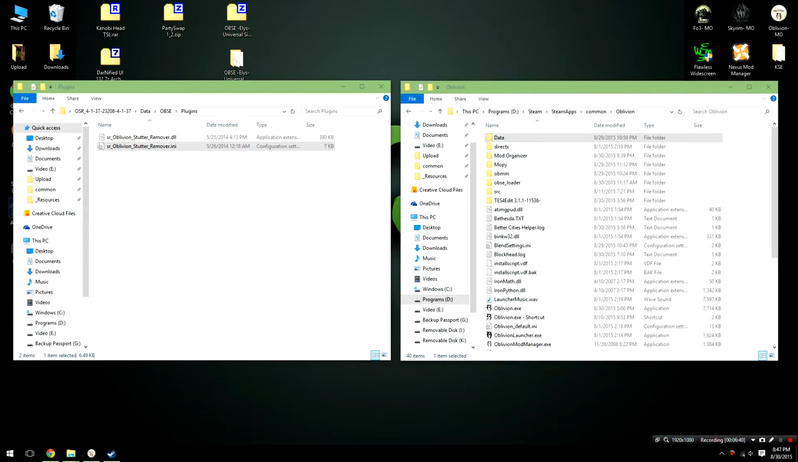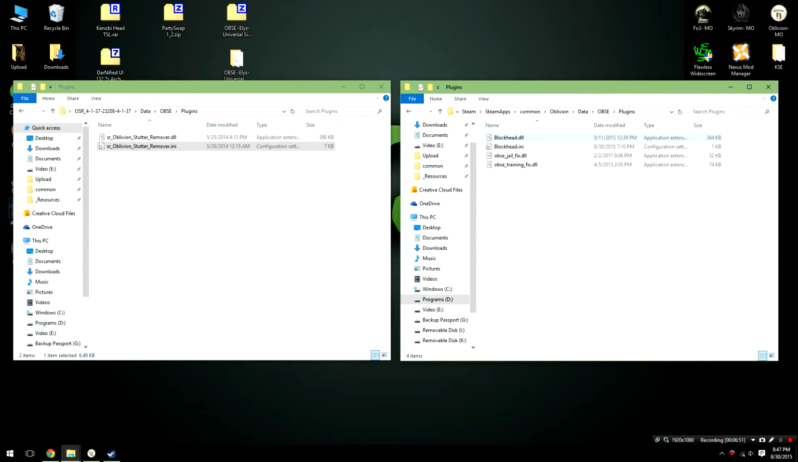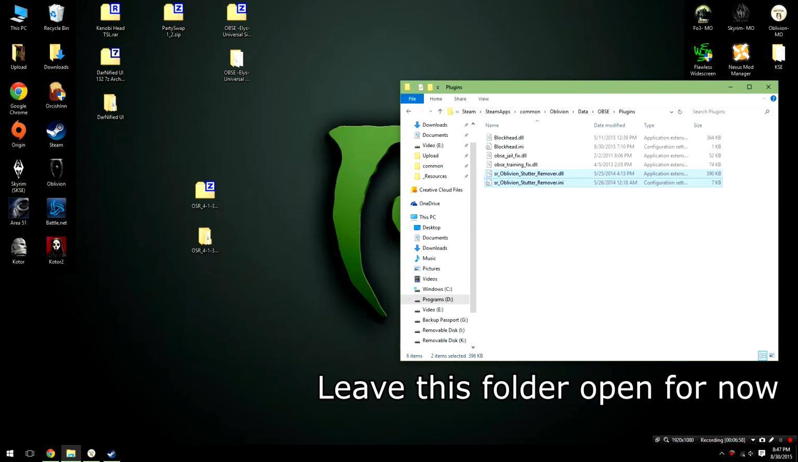Now that the INI file has been settled, make sure that you open up your Oblivion folder. This is located in Steam Apps Common Oblivion. It's the one that we previously have been using. Go inside your data folder, inside your OBSE folder, and then inside your plugins folder. Once you're there, take the stutter remover and the stutter remover INI, drag and drop. We have successfully installed the stutter remover.